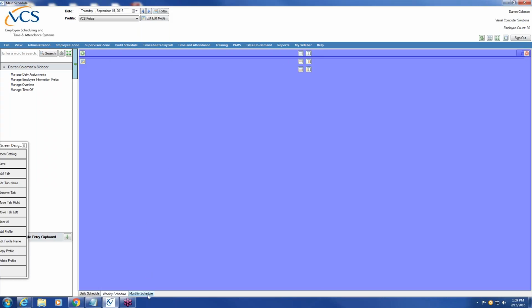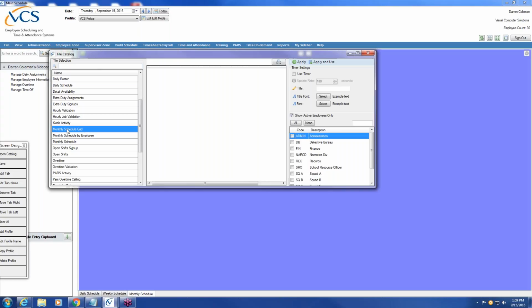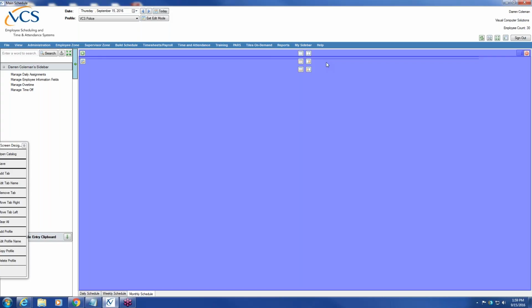Let's move on to the monthly schedule, and you're going to notice the settings for that one are actually quite similar. When we click on the green button, we're going to select Monthly Schedule Grid. Let's set the timer. Let's set which groups we want to see, and let's click on Apply and Use.